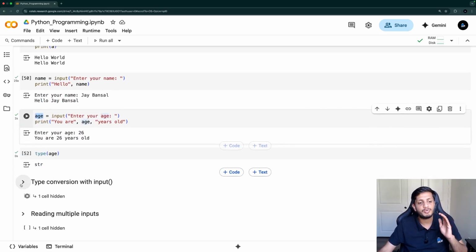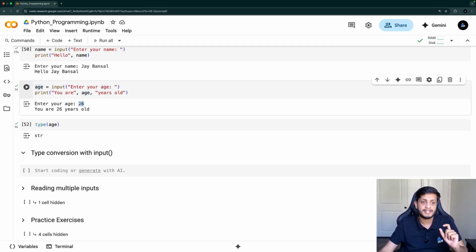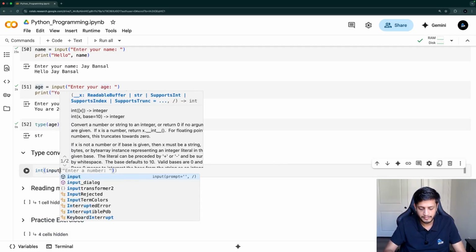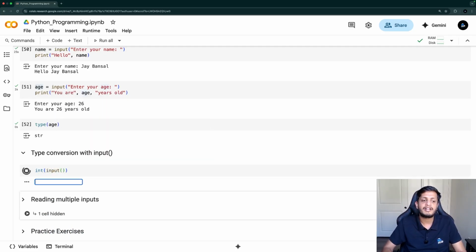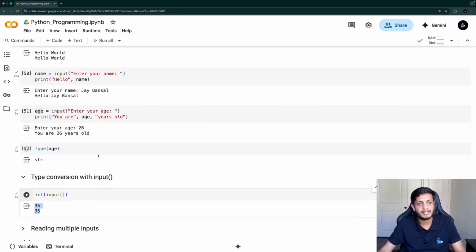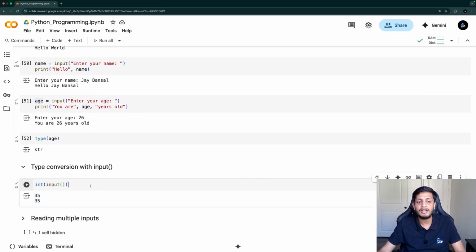To do that, you have to use type conversion with input. We already know how to convert one type to another. We can convert a string to an integer if it is valid. For example, 26 is valid, so it can be converted to an integer. I can just wrap the entire thing in int, so if I write int of input, then the input will be converted to an integer. Now you see the integer 35 is printed. Previously the string 35 was printed, but now I am converting it to an integer.